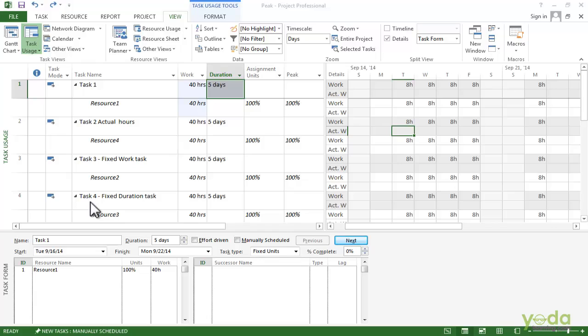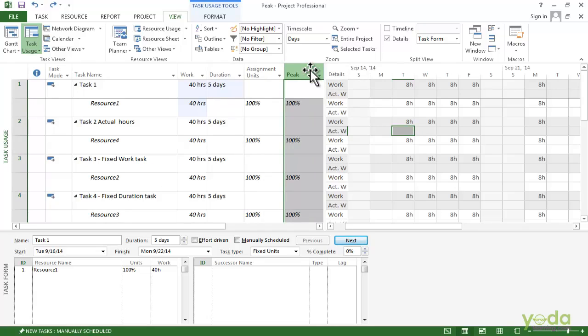Now when you work with the assignments, you want to see more than work and duration. Specifically, you want to see the assignment units and the peak. So for that, I have inserted two columns here: assignment units and peak. Now I see all the fields that I need for these assignments. One thing to keep in mind is that up here in the task usage I have added the assignment units. In the task form, there is a label of units, but that field is still assignment units.